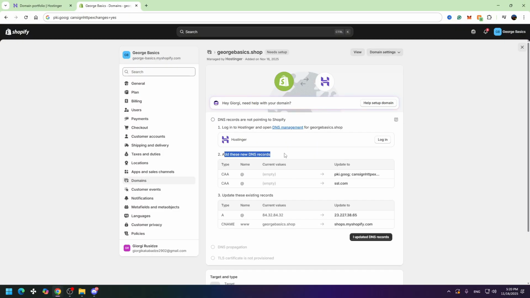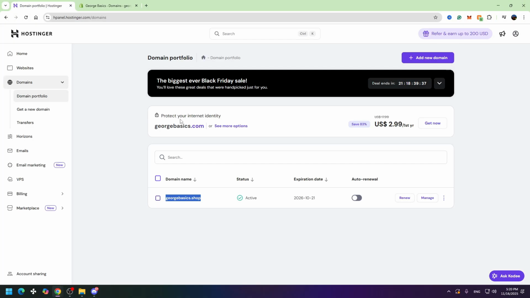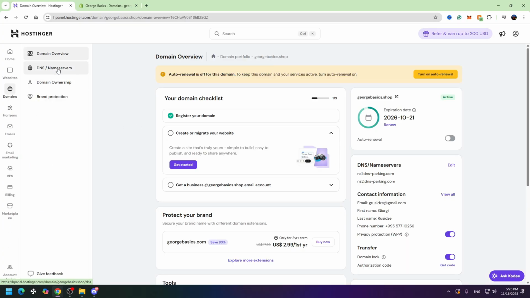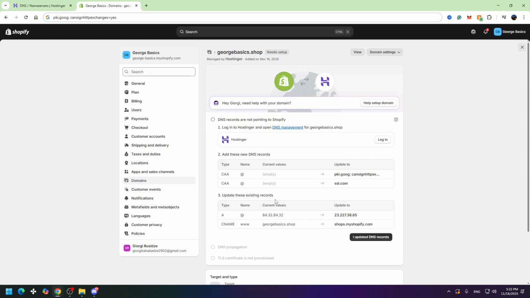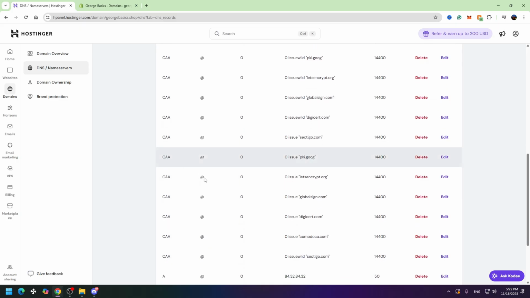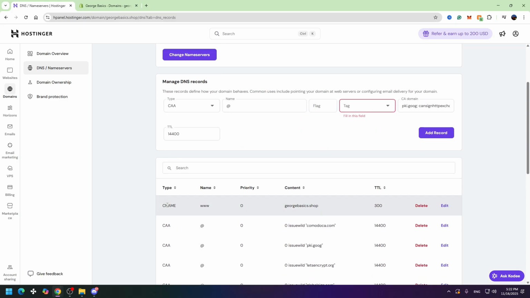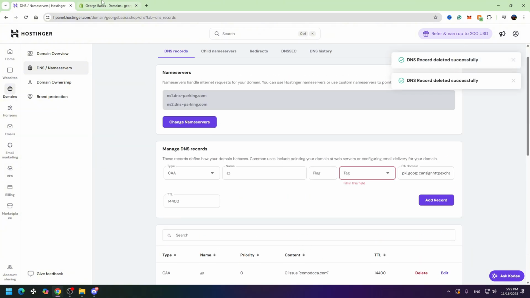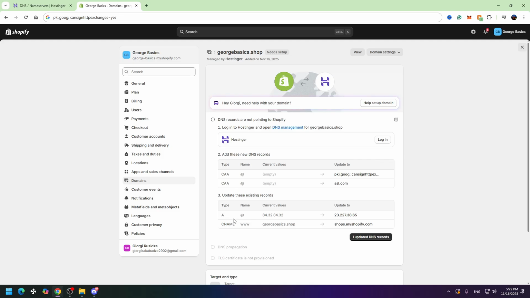Now you need to start setting up your domain name. You need to go to Hostinger, click on your domain name, click DNS and name servers on the left menu. Now we need to add the A and CNAME records, but we have existing A and CNAME records right here, so we can delete these two records and we can start adding them from the beginning.